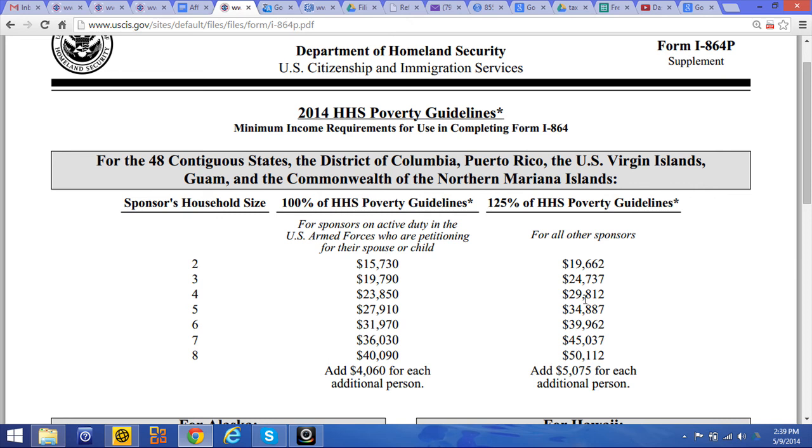29,812. So your annual income should be above this level, okay? It should be greater than that, above this level. So remember, your annual income normally will be on your 1040 individual tax return. So check your 1040 individual income tax return on line 22.